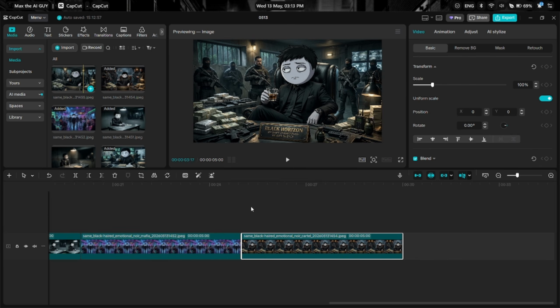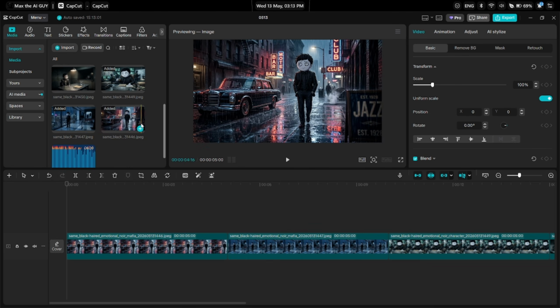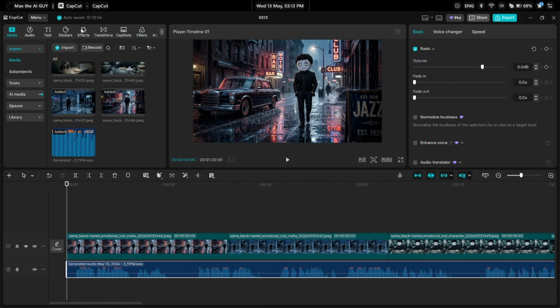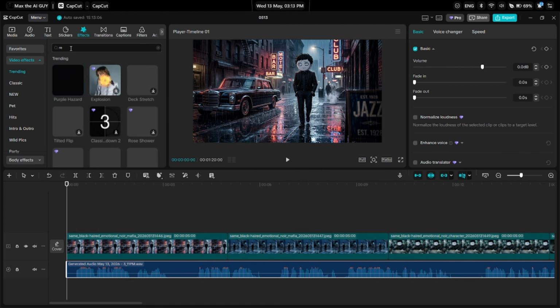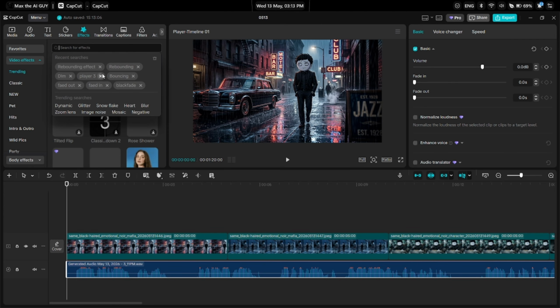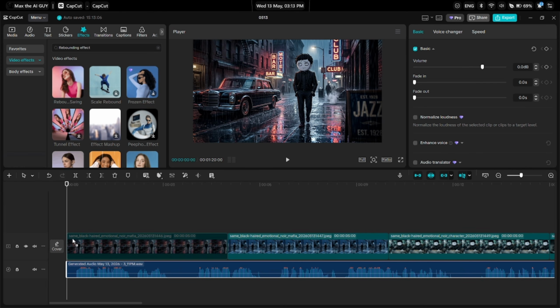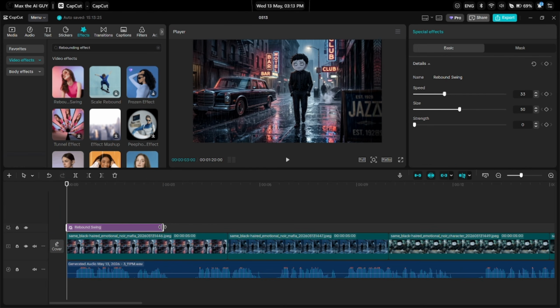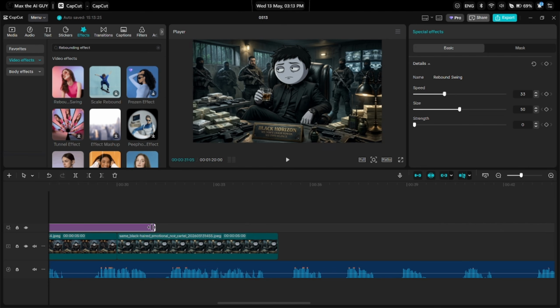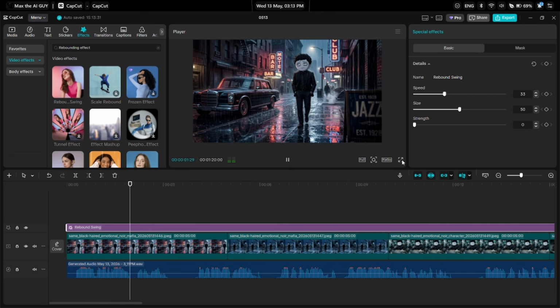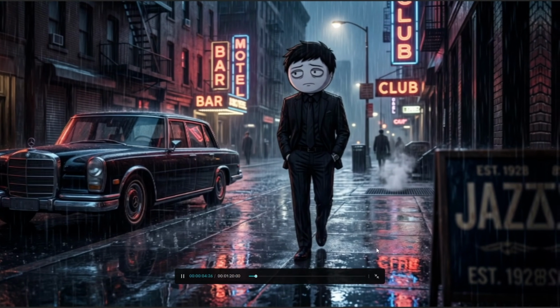Now, at this stage, if you leave the images static, the video might feel a little boring. So we're gonna add effects and motion transitions. For example, we can use effects like rebounding motion, camera movement effects, zoom effects, and cinematic transitions to make the scenes look much more alive and professional. Once you're done, apply the effects across the timeline. And honestly, the final results usually look amazing.